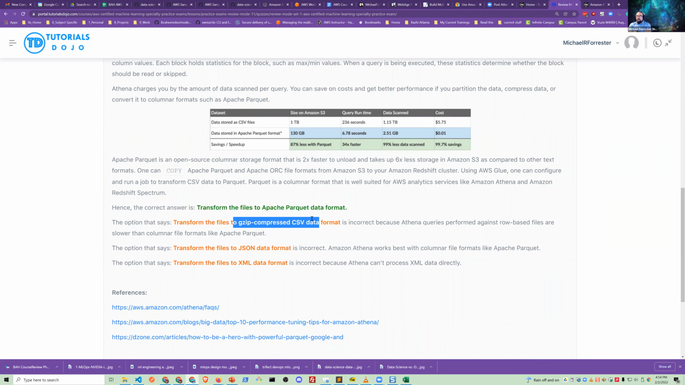it's not really going to improve performance because now you're going to have to uncompress it, and you're still going to be reading basically against row-based files instead of columnar file formats like Apache Parquet. So we're still back to formatting as being the same problem.